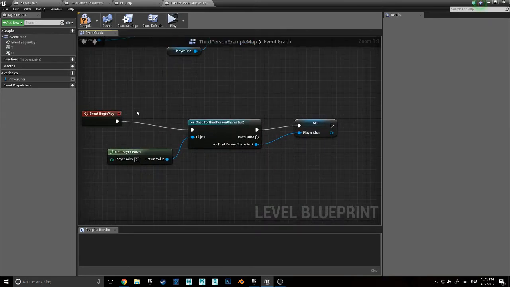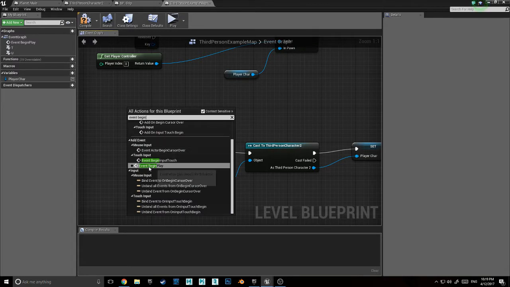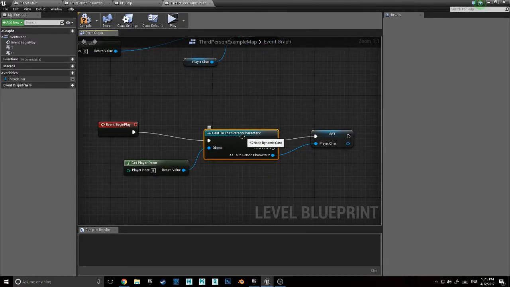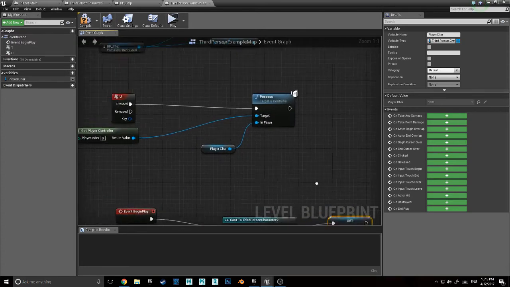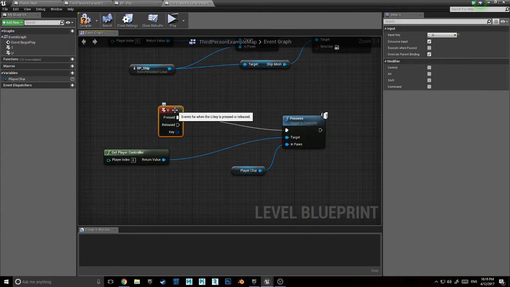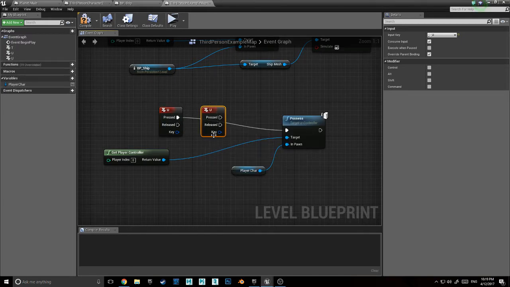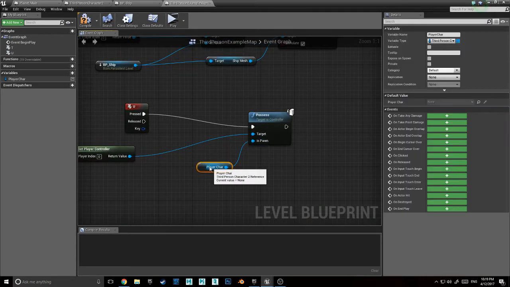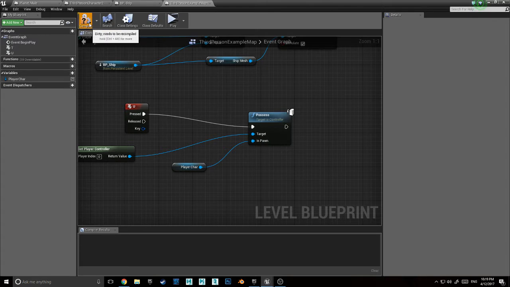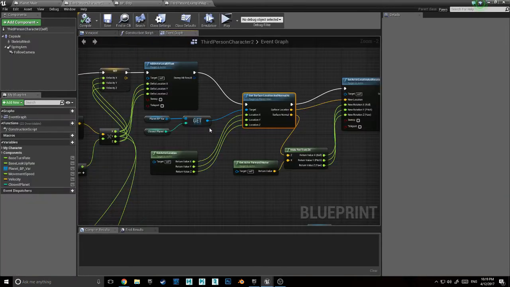Okay, and then you want to create an Event Begin Play right here. Cast to Third Person Character 2, get player pawn, and then promote this guy to a variable again, and name it just player char. And then you want to do like U, that'll give you that node, and the same thing you did up here. You want to get player controller, possess, and then have the in pawn as the player character. And that should be everything, I believe.